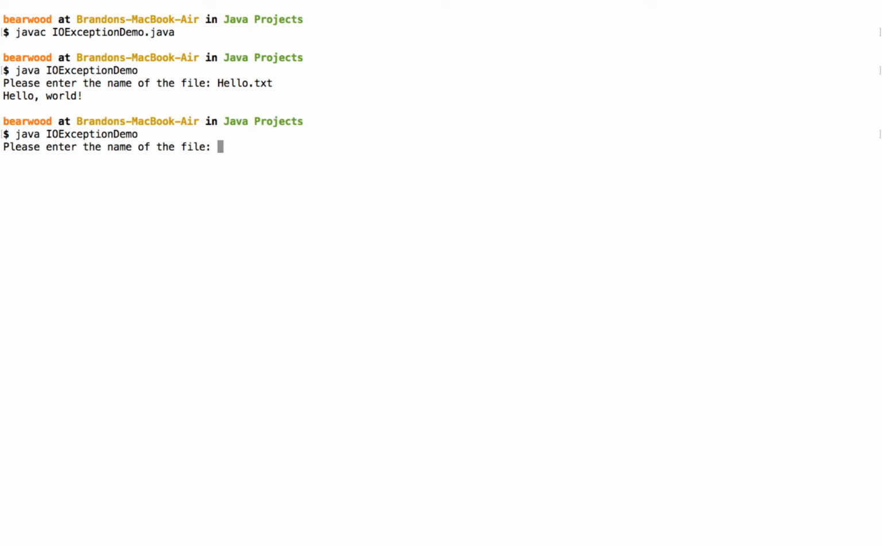Alternatively, if we try this again, but maybe we attempt to enter the name of the file, but we misspell it in some way, say something kind of like this, if we push enter, now what we're going to see is we've got the name of our file, and it's going to say no such file or directory. So this is going to be that sort of default error message that we're getting from our file not found exception. So it's warning us that we can't actually find it.